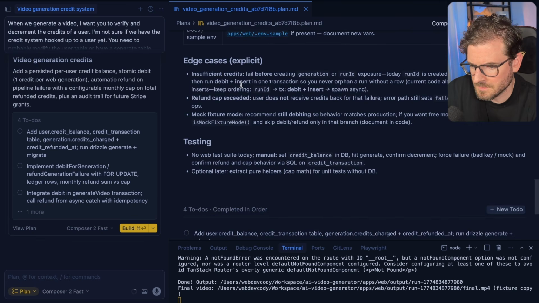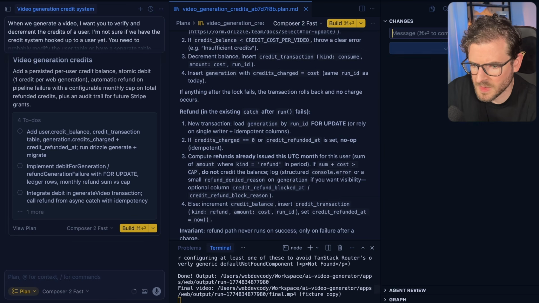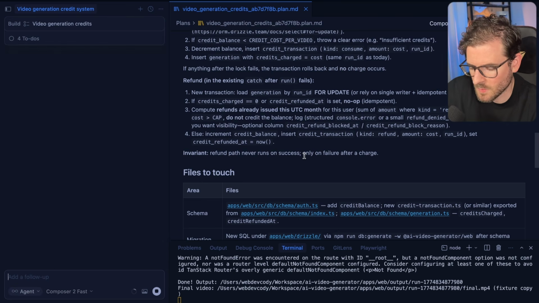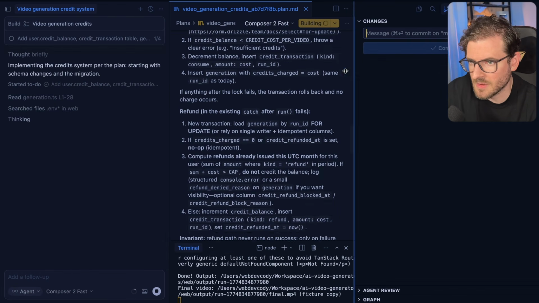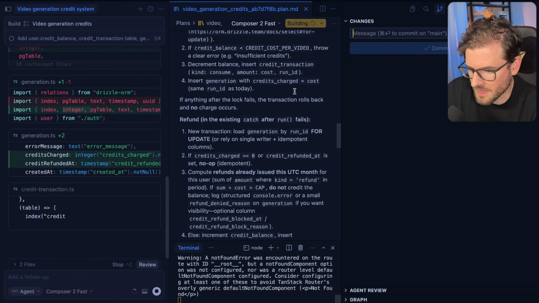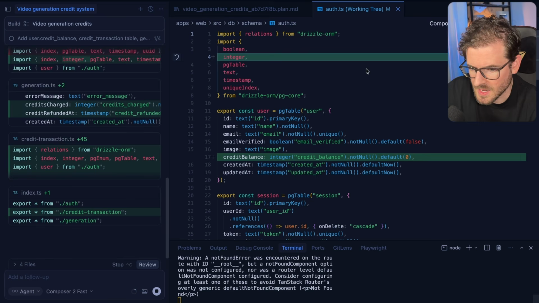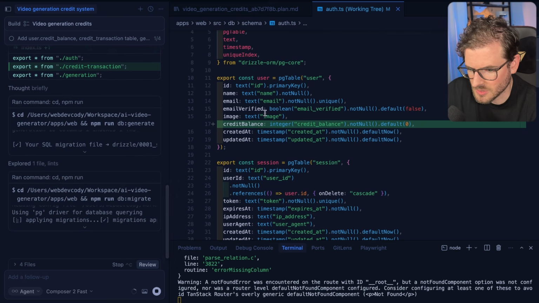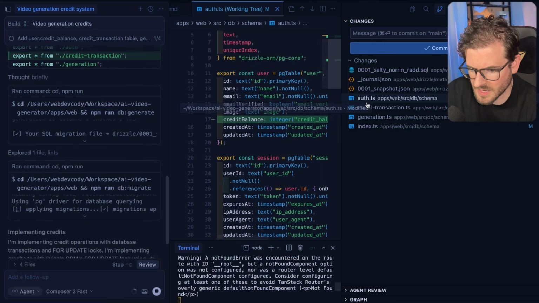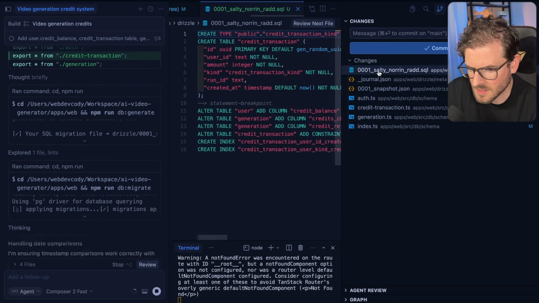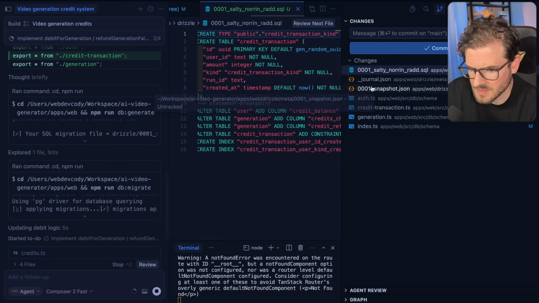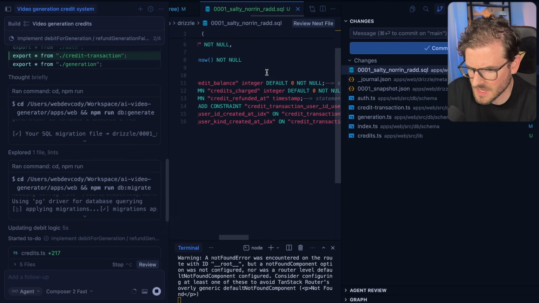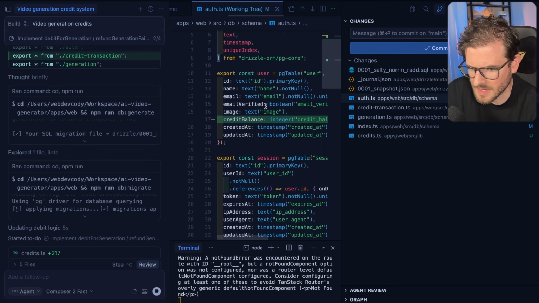Okay, so a lot of times I don't read through the whole plan. I would rather just see the code changes. So I'll just build this out and then we can look at what actually changed in the code to get a better understanding of what it implemented. And then I'll iterate on that if it didn't really do what I wanted. So at the very least, let's look at the schema changes. It's adding a credit balance to the user, which is what we saw in the plan. And it's creating a SQL migration script for this, which is pretty good. I haven't actually created a migration file yet, so I think it's doing those.